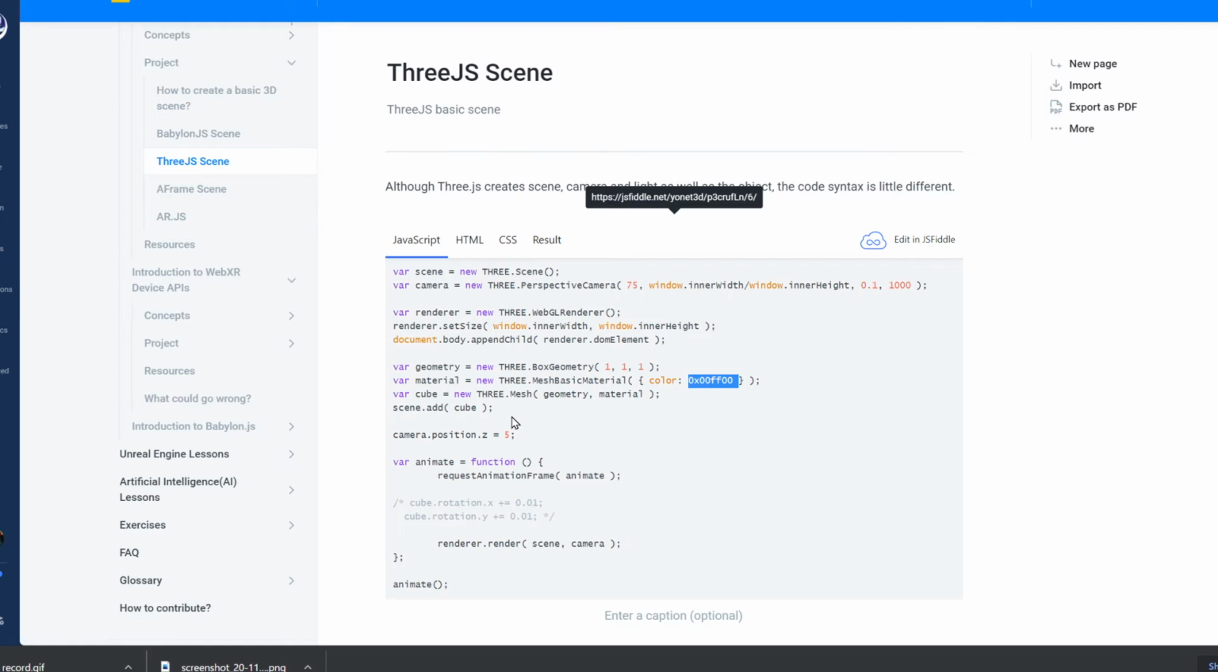If you don't have the material, you have no way of showing how the light reflects off of the object. If you don't have the geometry, you don't have the definition of the shape. How does it look? We don't know. Those two things together create the mesh. And after that, you add that cube to your scene object.